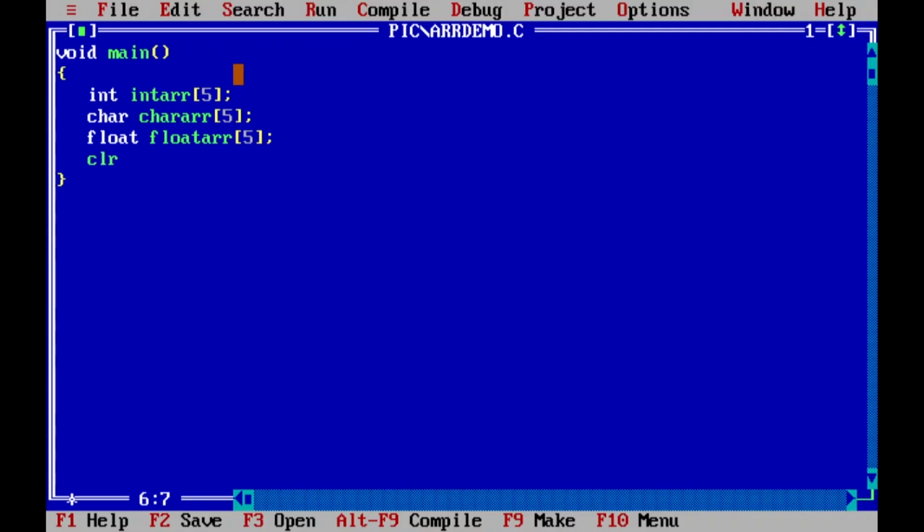Now I will put here just CLRSCR, and I will print the size or memory allocated to these arrays, right? So printf. The memory measurement is done in the form of integers: 2 byte, 4 byte, 8 byte.